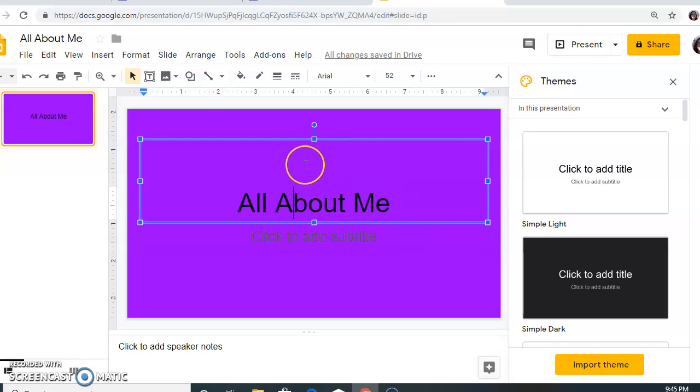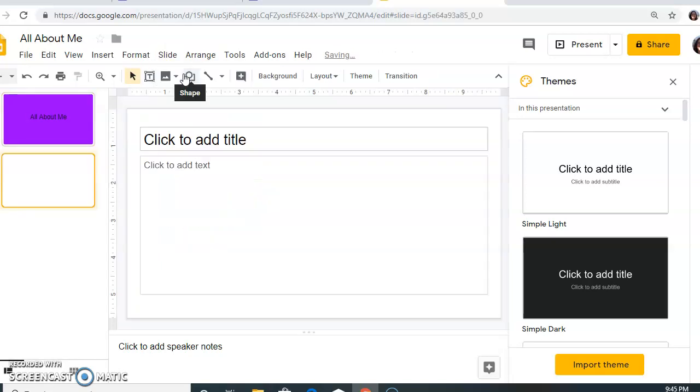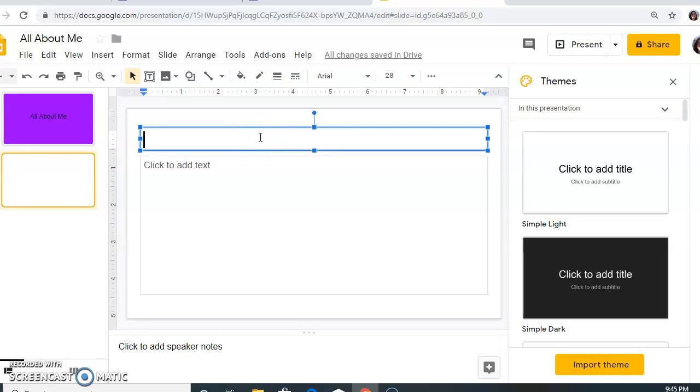Alright, let's say you're finished with this slide and you want to add a second slide. So go to Slide and New Slide. Okay, it lets you add another title, and then you can put some text below there. So let's say, since you're talking about yourself, let's have the second slide be about places you like to visit. So we'll give that as the title, Places You Like to Visit.